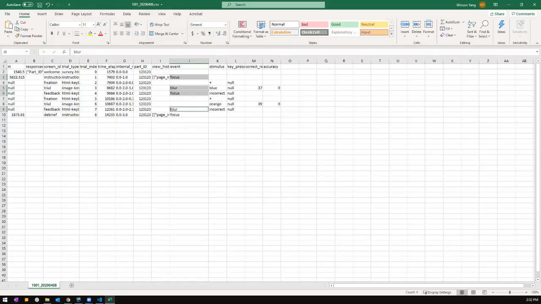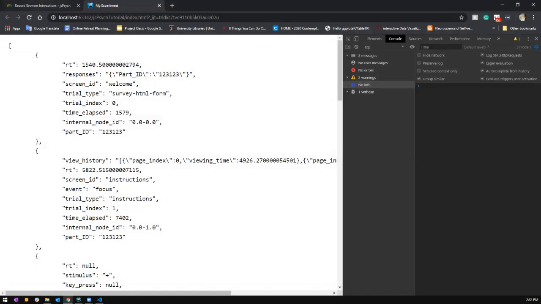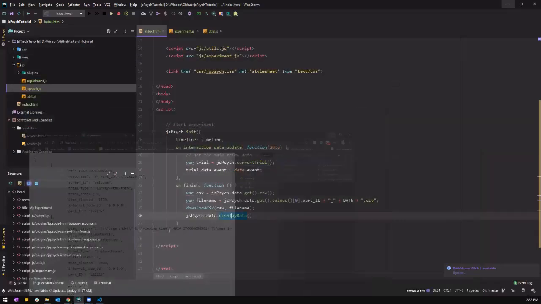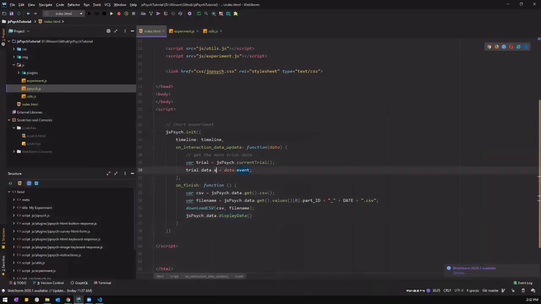So there we go. We have interaction data. We can actually change it to screen focus instead of event, so it's clearly stated whether you're off or on focus. So that's it. Today we learned about interaction data, browser interaction, and how to track those interactions outside the experiment.